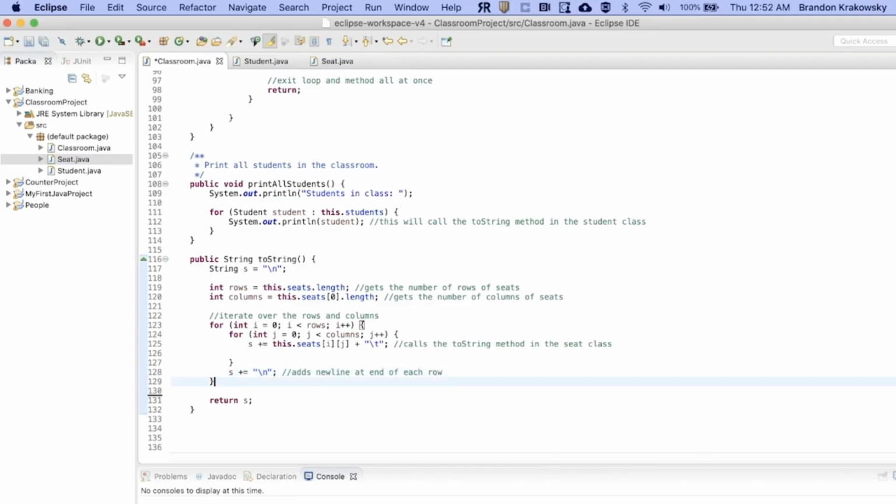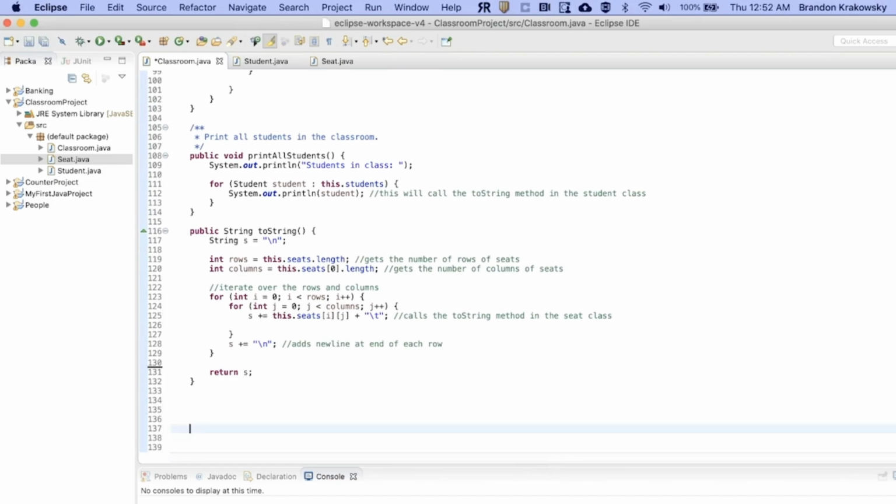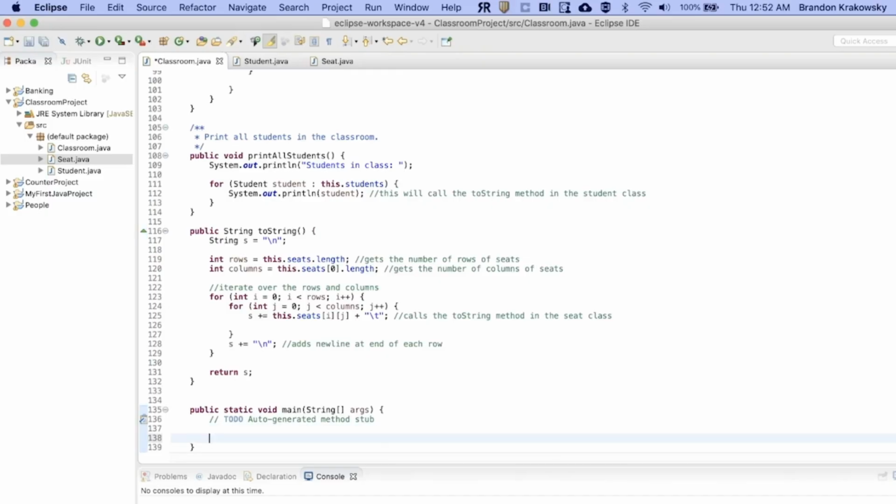Now I'm going to use these classes by writing code in the main method. Let's clean up all of our white space. First thing I'm going to do is create a classroom. Classroom, we'll call it huntsman, equals new Classroom. What's the building name? Huntsman Hall. What's the room name, or number in this case? 105. How many rows of seats? 10. How many columns of seats? 5. Create classroom.